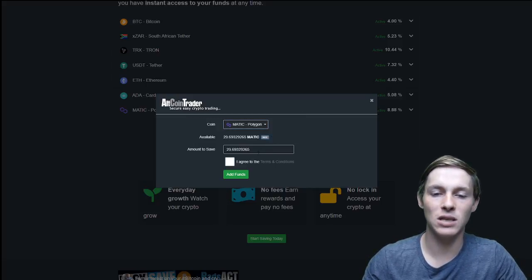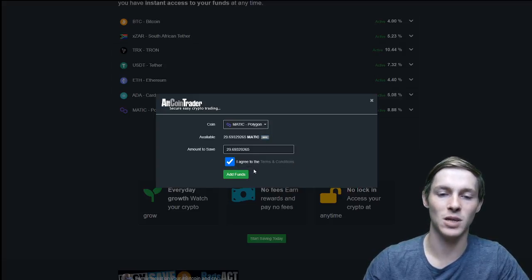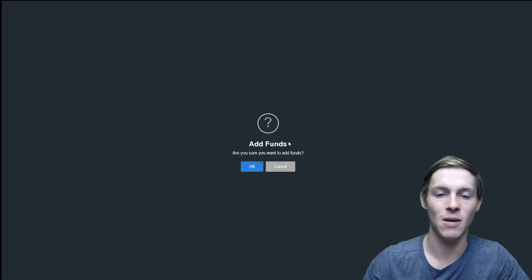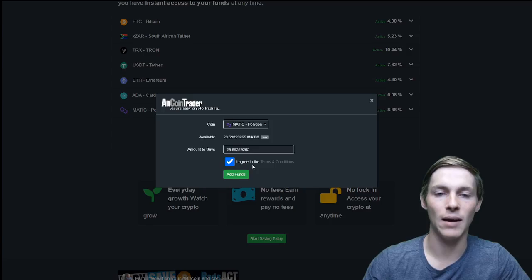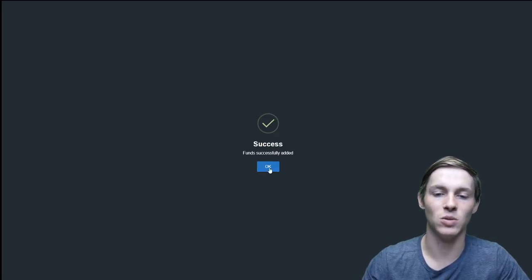If I did not want to click the max amount, I can type in how many I would like to put into the Easy Save. I am going to use max, as we are going to be putting in the maximum amount into the Easy Save. I will then agree to the terms and conditions and click Add Funds. It will ask me, am I sure I want to add these funds, and I will click OK. It is as simple as that, and my funds have successfully been added to the Easy Save.